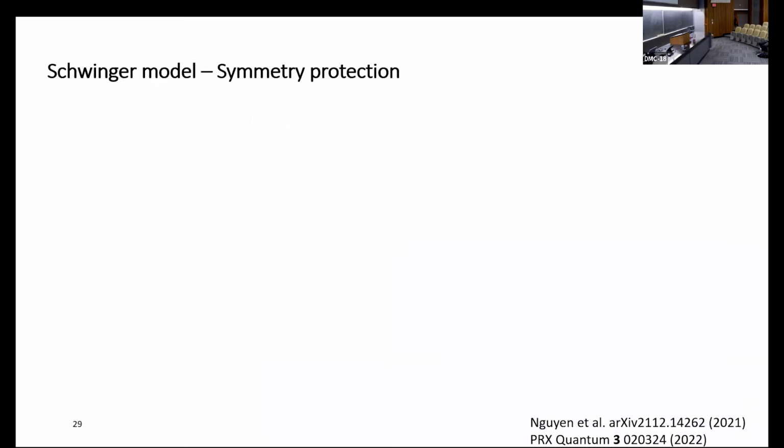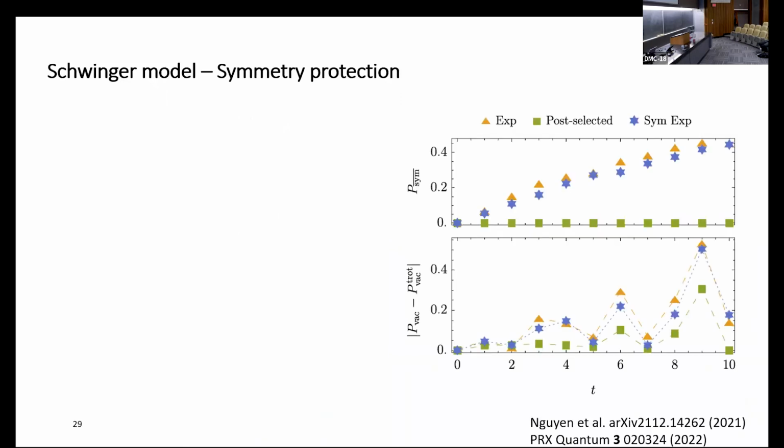Here is the experiment data. The first plot shows the leakage to the Gauss law violating subspace over time. The orange points are the ones without symmetry protection, and the blue stars are the ones with symmetry protection. They perform a little bit better, but not significantly. The green points are the post-selection, so by definition they are very good. What does it tell us? It tells us that the errors in our system are correlated and uncorrelated. The lower plot shows you the total errors over time, and you can see that these random unitaries help a little bit, but not significantly, while post-selection improves things a lot.